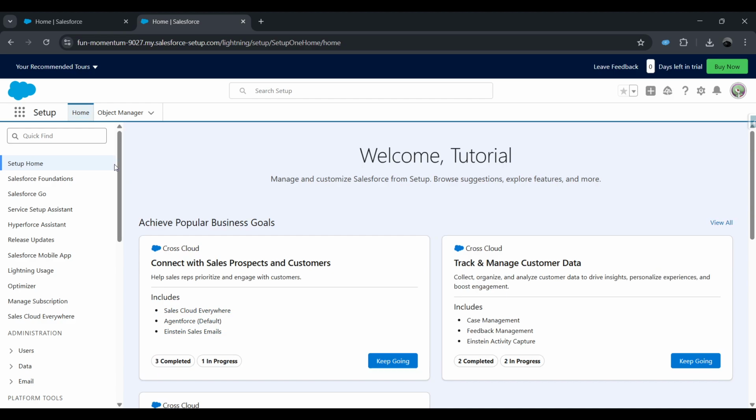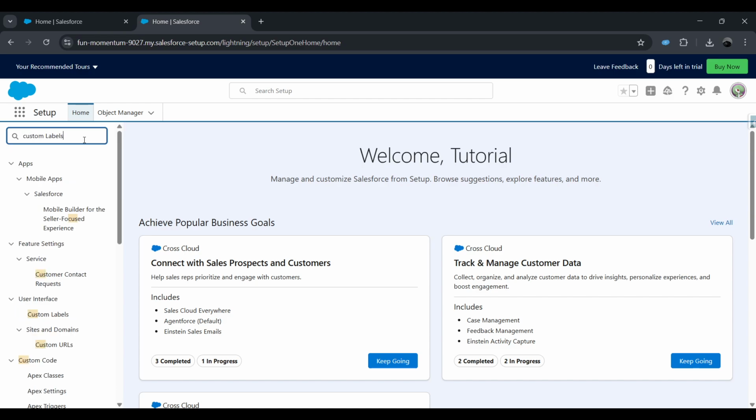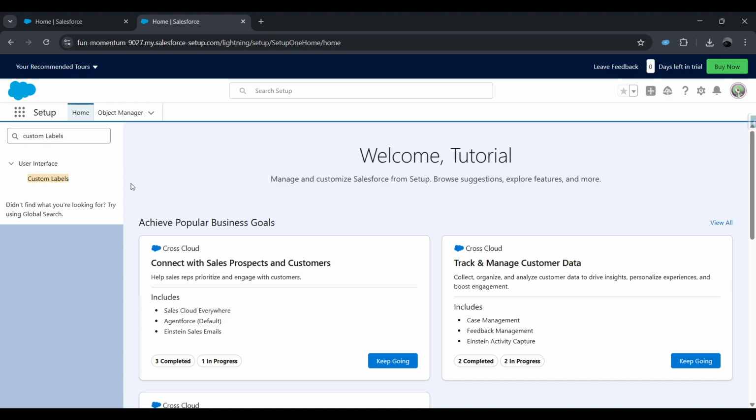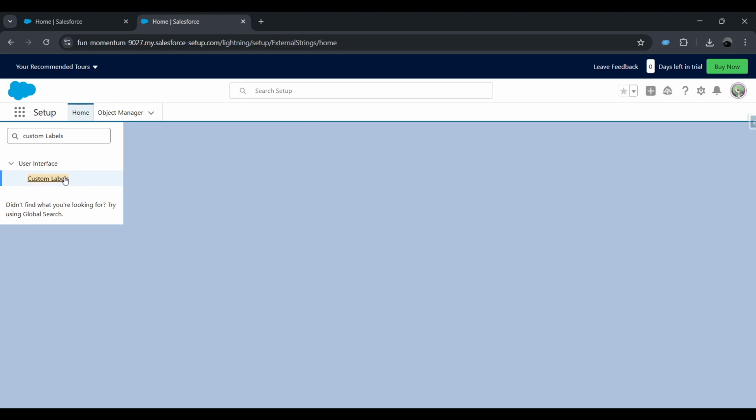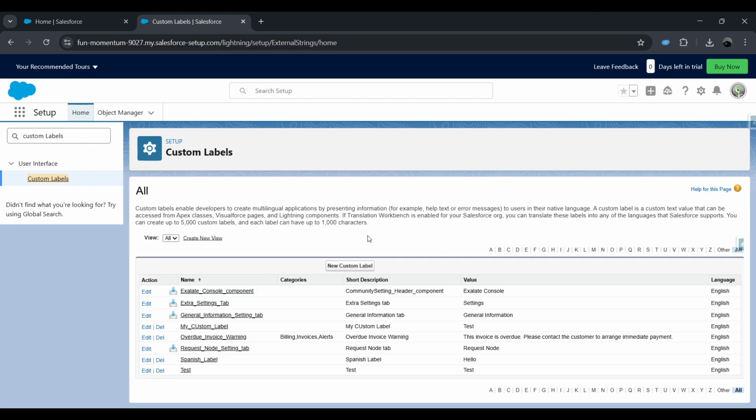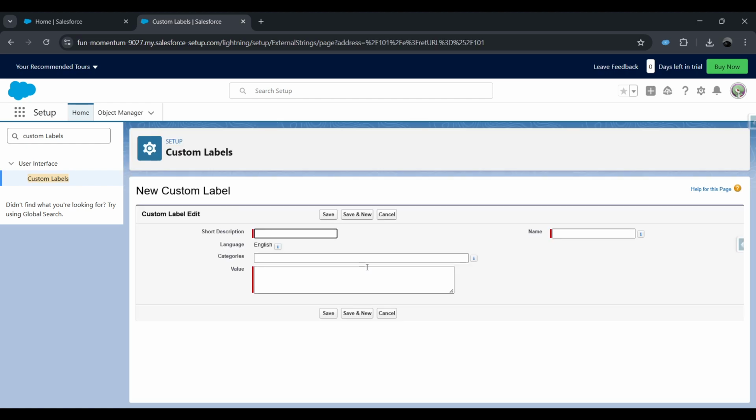Once you're in Setup, look for the Quick Find box on the left side of the screen. Type Custom Label into the search bar. This will filter the setup options and help you locate what we need quickly from the results. Click on Custom Labels. This is where you'll create and manage all the reusable text values that can be referenced throughout your Salesforce instance. Now click on the New Custom Label button to create your first custom label.